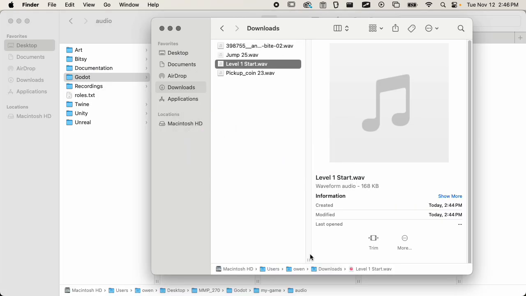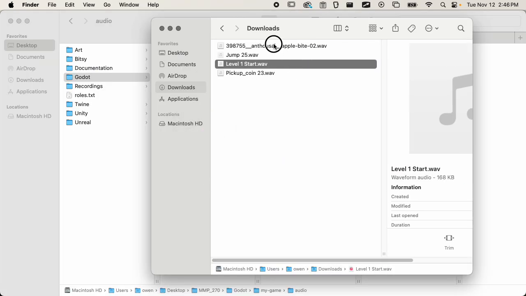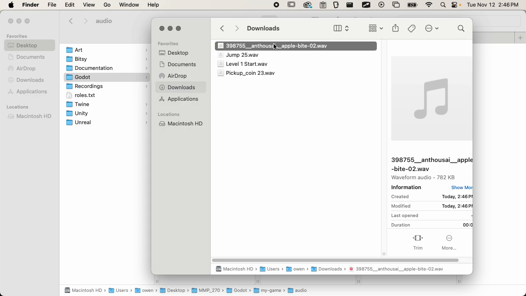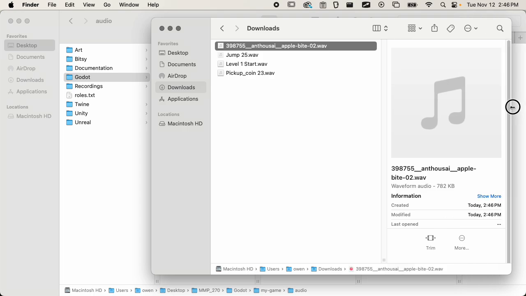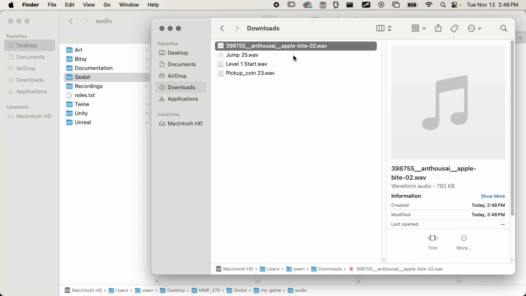When you download stuff from Freesound, it has these really long names, where it has a number and then the user and then the name of the sound. So it looks weird, but it does make it easier to find later. You could change the name if you want, but I'm just going to leave that as is. But yeah, we'll use that as our apple bite sound.